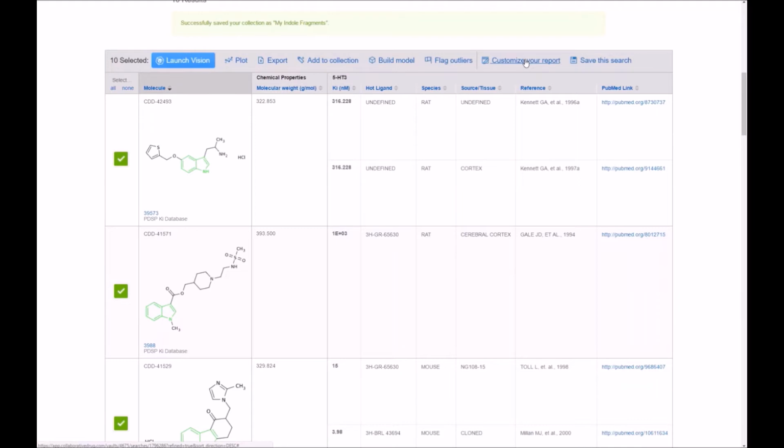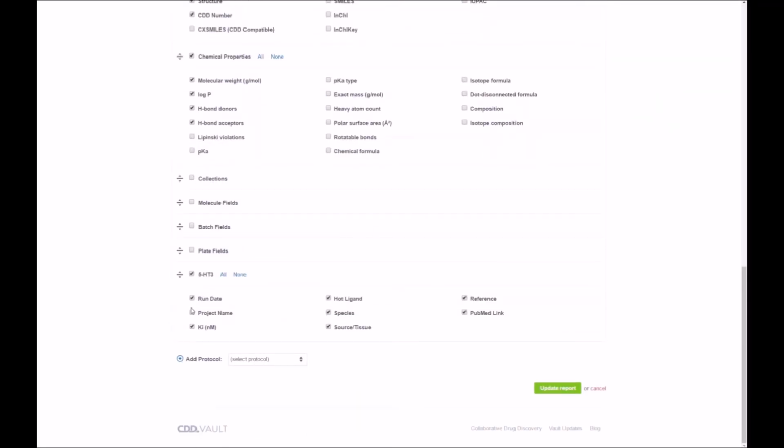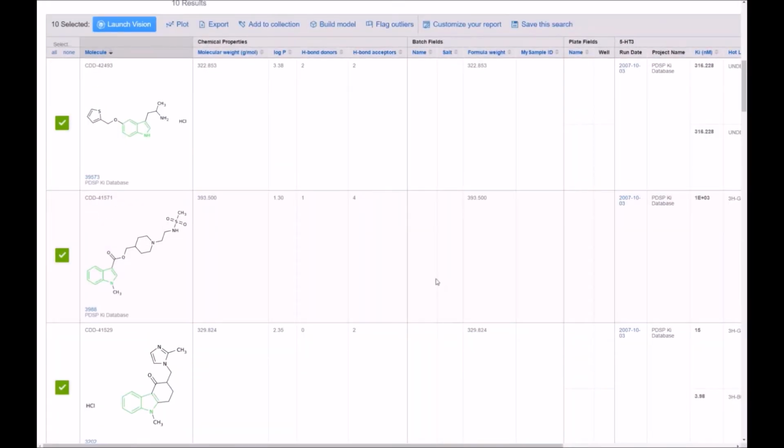You can customize your report. In this case, I'll select several properties that I'm interested in, both chemical properties, also some protocol properties, as well as some batch fields. And update. Now I have the report in the format that I'd like.